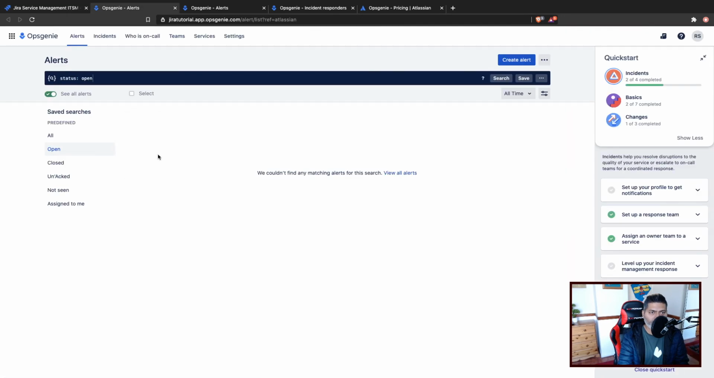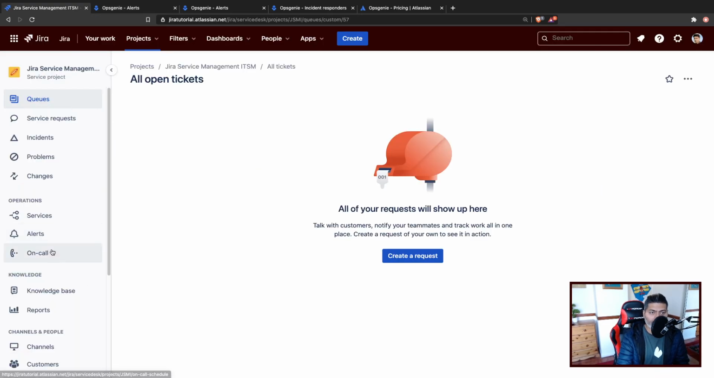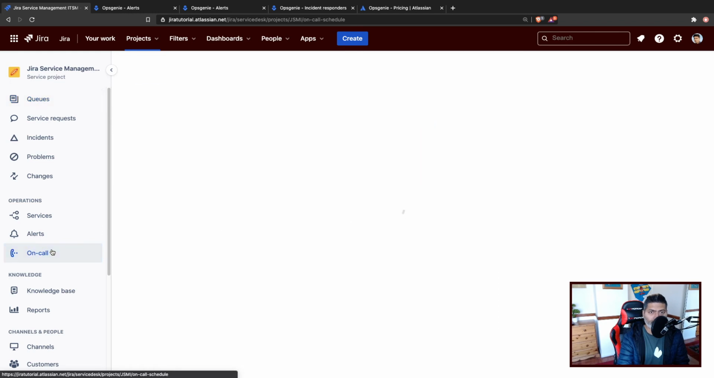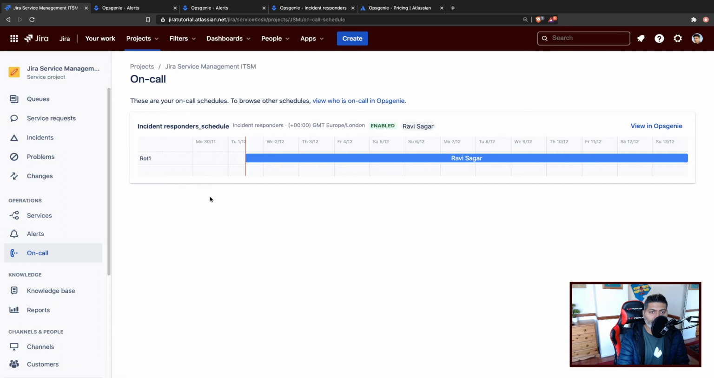If I go to my Opsgenie, I have the alerts option here. I can create a new alert, and this will be definitely linked to your tickets. The next option is on call, and again, all these options here that you see are basically coming directly from your Opsgenie. And this particular on call, your roster and the schedule, is something that you can view within Jira Service Desk, within Jira Service Management.